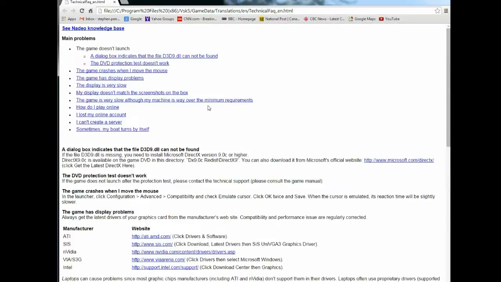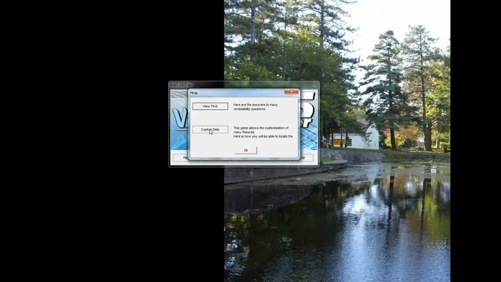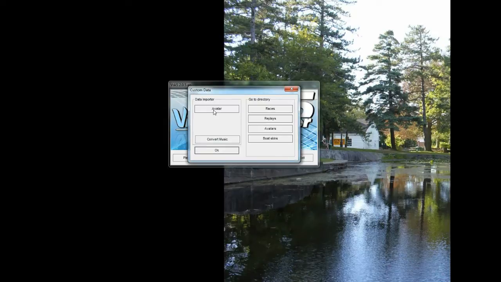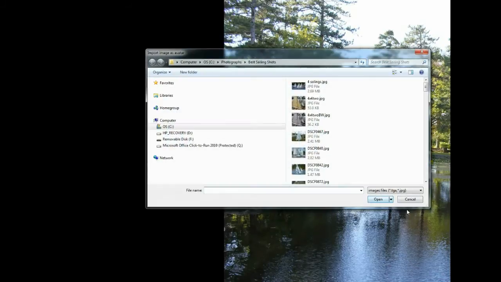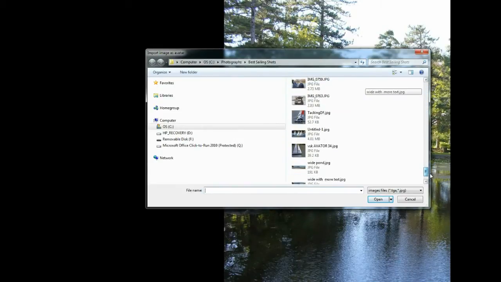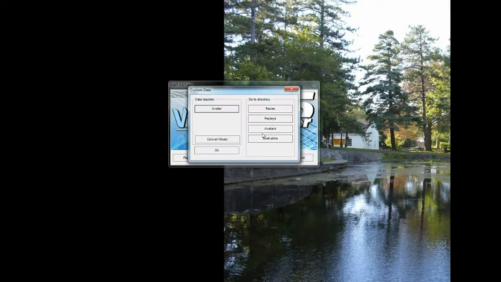FAQ, and if I click on that, it brings me online to this screen, which tells me about things that could help me play my game. And other things are custom data. In this, you can bring in your avatar by data importer, avatar. It takes you to the file where you've set your avatar file. You browse and find. You can see here I've got VSA avatar, and I click on that file. It's 128 by 128.